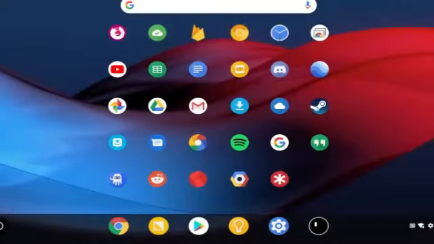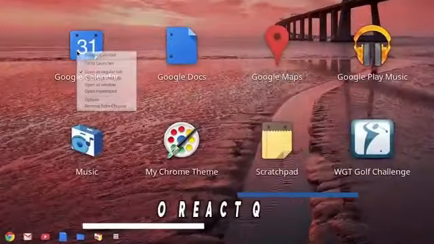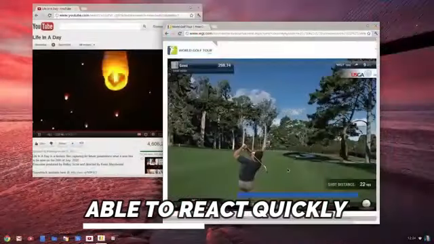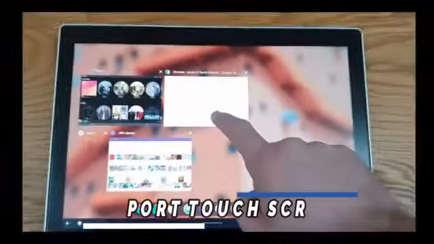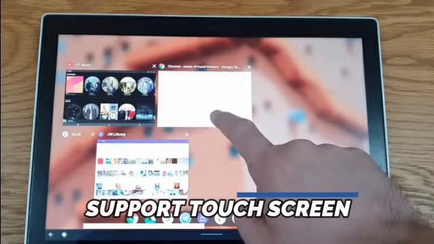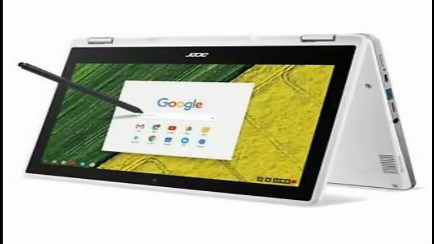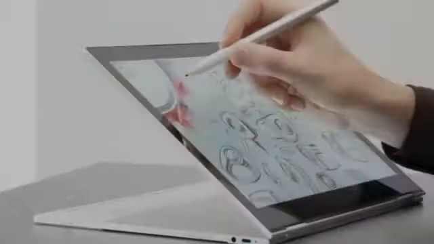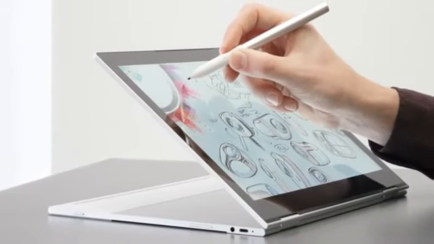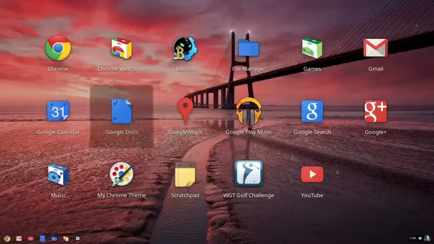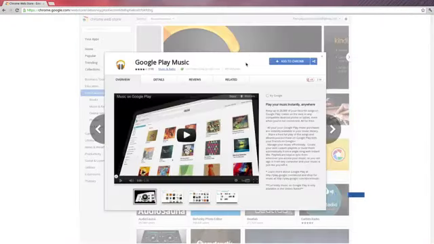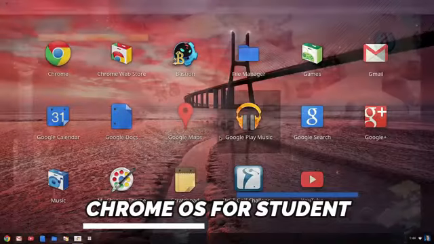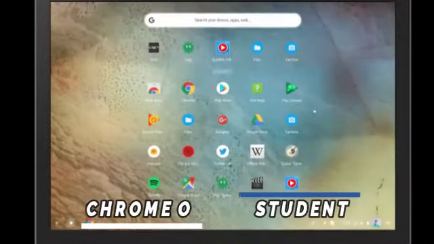Chrome operating system. Chrome OS is able to react quickly even when there are multiple tabs and apps open. Chrome OS also supports touchscreen and stylus input in the form of Pixel, pen, and many printer models, even though not as many as Mac OS and Windows OS. If you are a student or someone on a limited budget who can do everything you need with a web browser, Chrome operating system is the way.